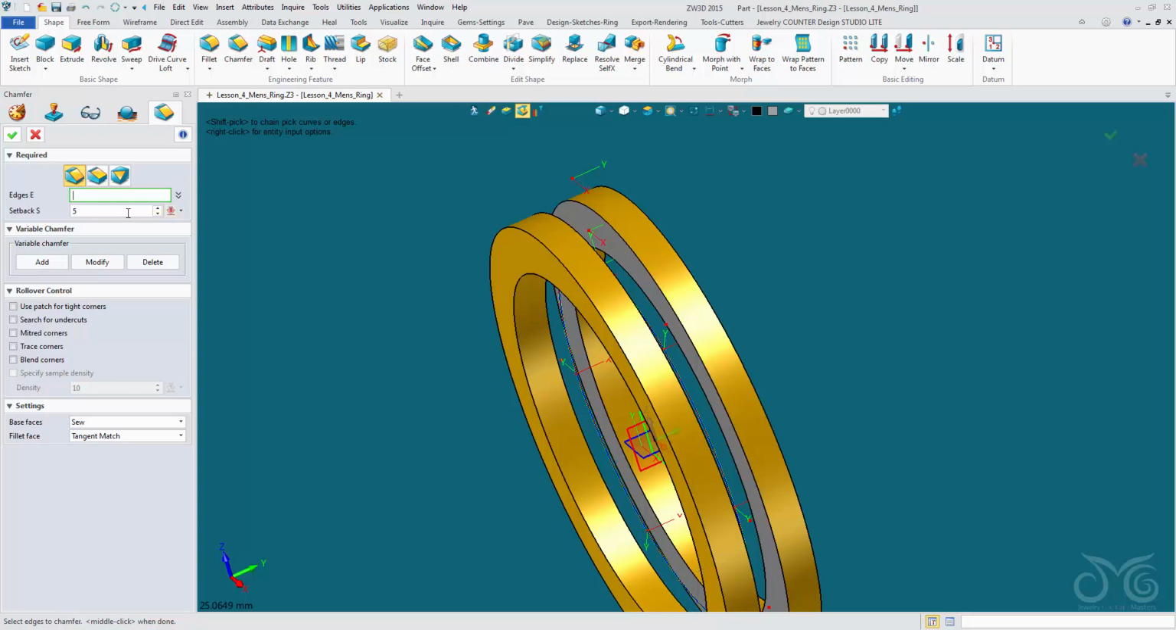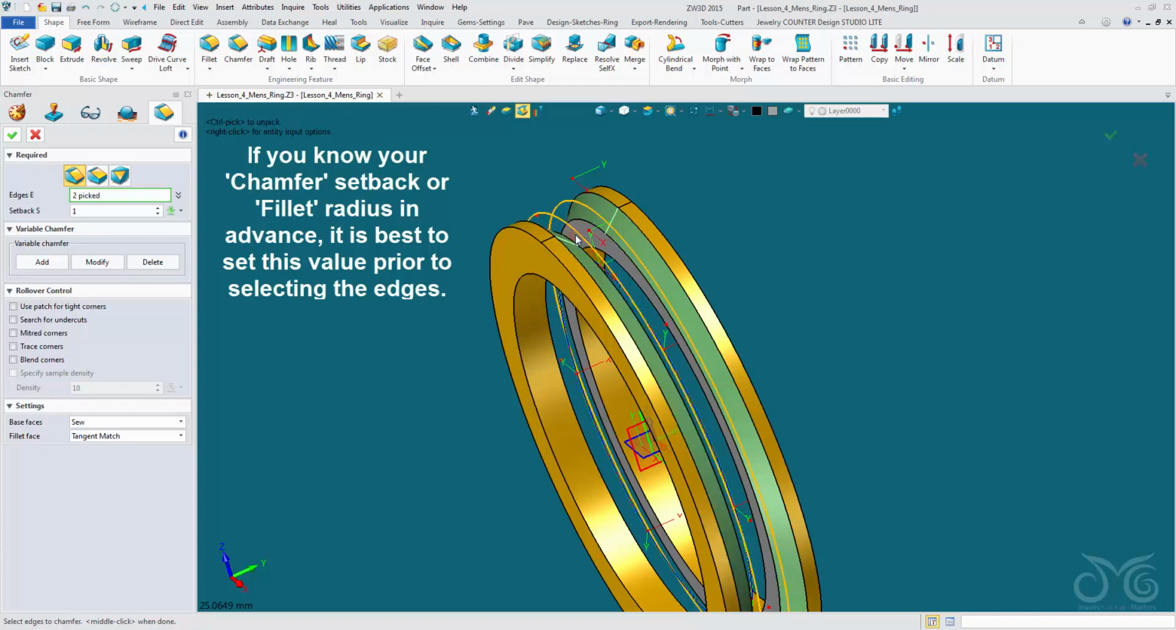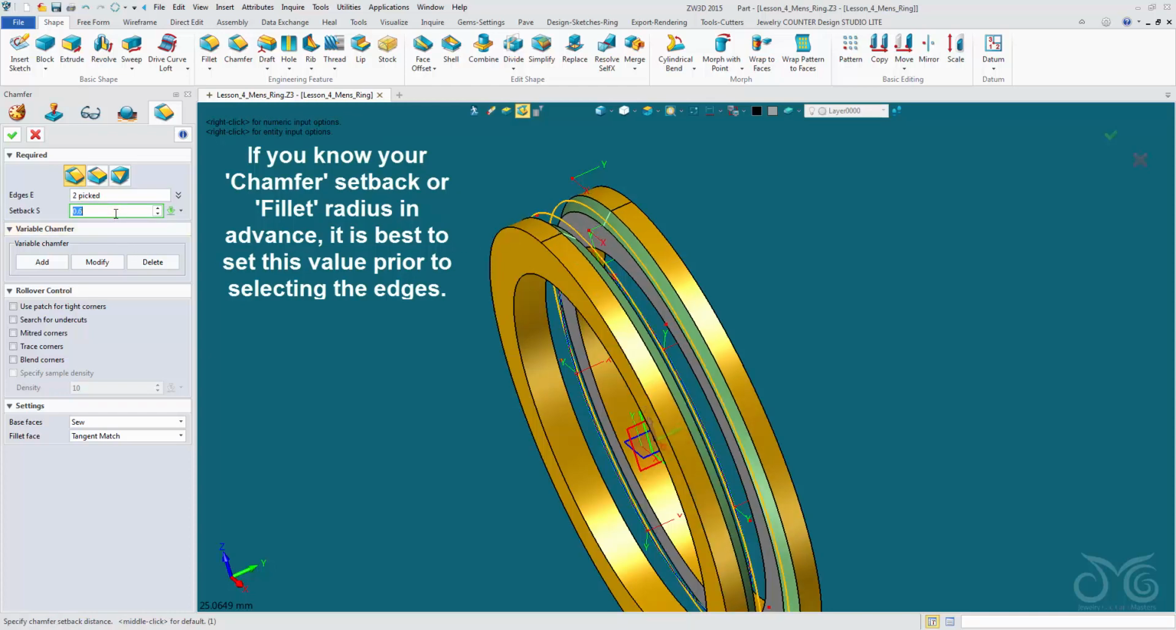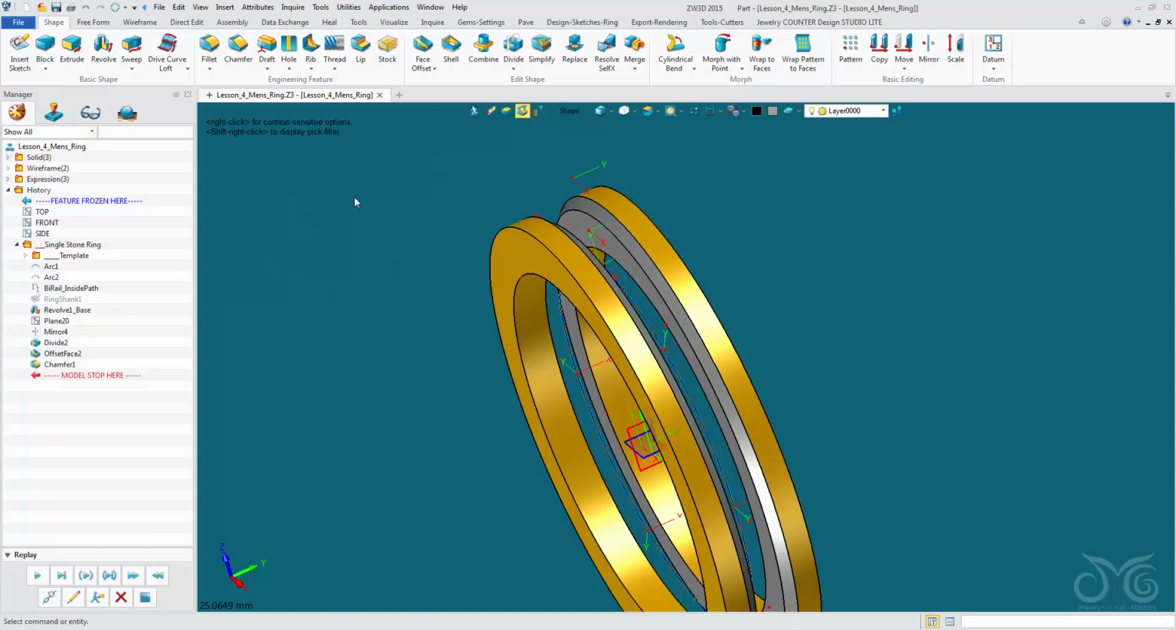Okay, 5 is going to be a large setback, it's going to be too big. I know that we can't have a chamfer that large, so let's take it down to a feasible number. Pick our edges. Okay, that chamfer is still too much for me. 0.5 seems fine. Confirm the operation.